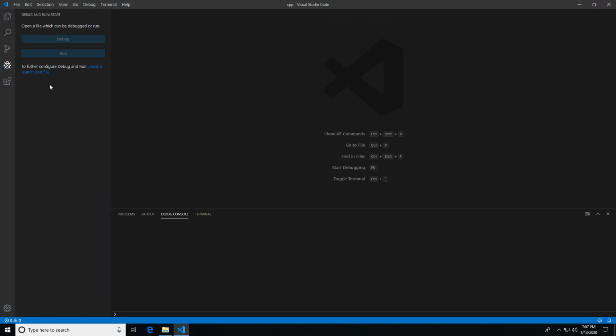And then since we haven't configured the debugger yet, you will see this kind of menus. And then on the very last one, create launch.json file. That's the one. Click the link. Then you will be prompted for several choices. So the one we should use is a C++ gdb/LLDB. That's the one for Windows.